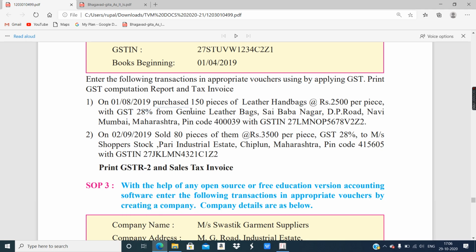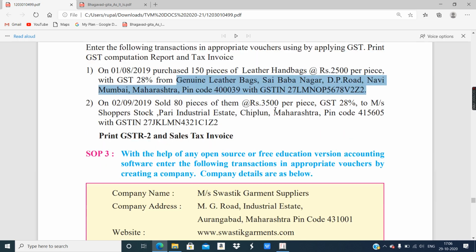First of all, we have to create the ledger. So I hope you have understood: 150 pieces of leather handbags were purchased from so and so company and all these details are available. We have to enter all these details so that it appears in the report. And then 80 pieces were sold at a profit, meaning the purchasing price is this and the selling price is this. Same 28% GST to this party and all these details are available. We have to enter them so that it appears in the report. All right, I hope you have understood. So first of all, we have to create ledgers.